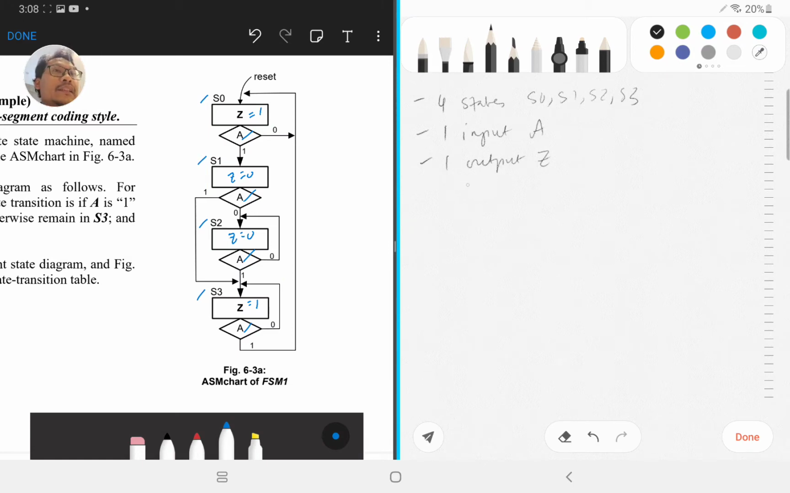Now can we get the functional block diagram? How does it look from the chart? It's quite simple. Remember, we're going to have 3 main components: the next state logic, the state register, and the output logic. Now what is our input? Our input is A, so A goes in. We only have one input. We have one output Z, so Z goes out to the output.